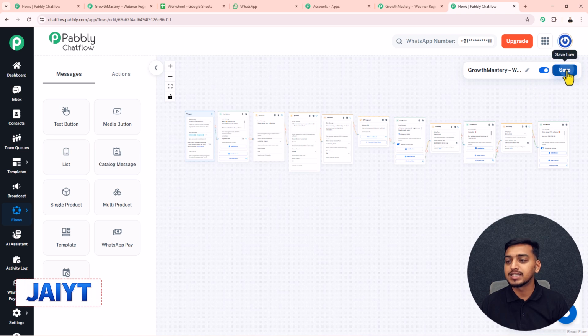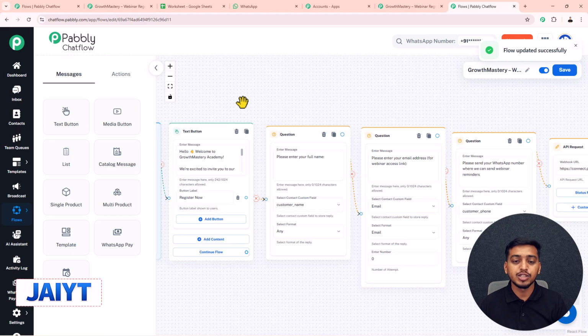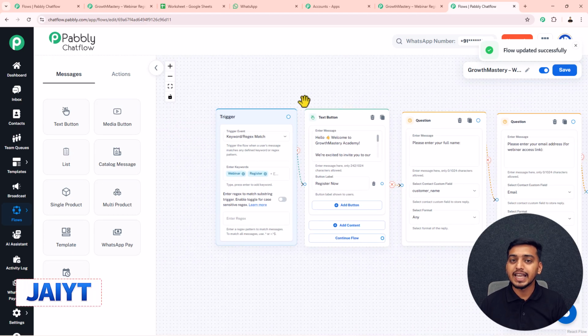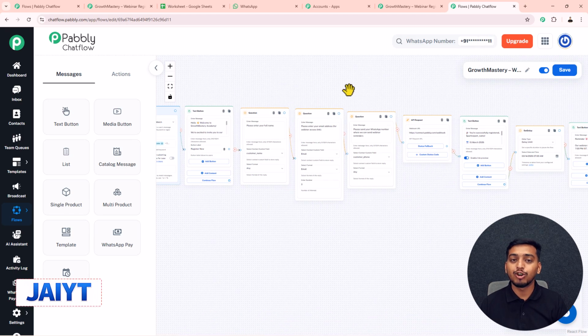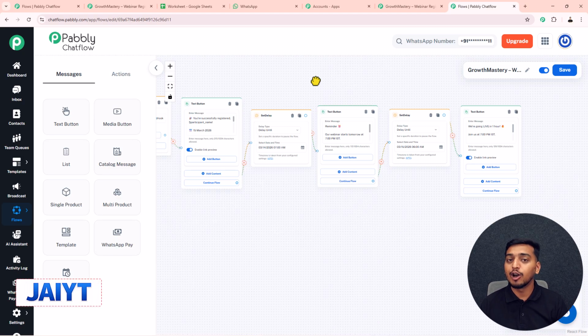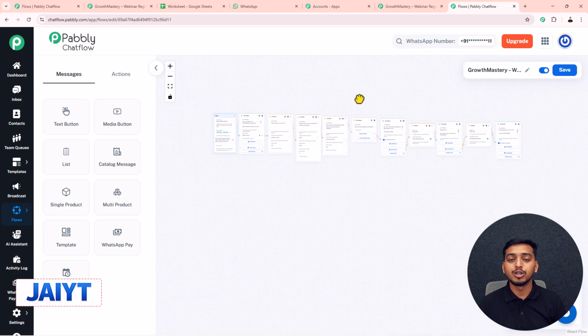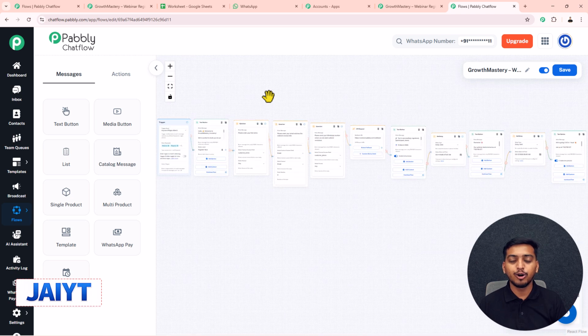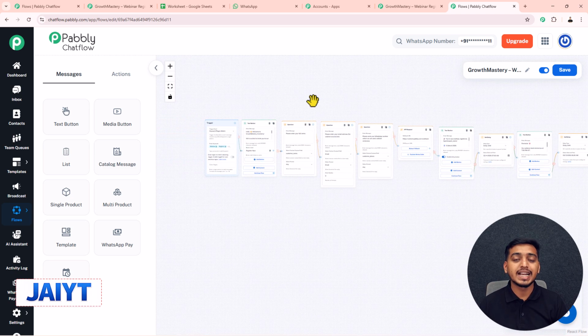So now I will click on the save button to make sure that this WhatsApp chatbot works properly, otherwise it will not work. Now this WhatsApp chatbot will get triggered as soon as any student sends these keywords, webinar or register, inside my WhatsApp chatbot, and then this WhatsApp chatbot will ask them some questions to successfully register them for the webinar. Then it will also send them two reminders. One will get sent just 1 day before the webinar and the other one will get sent just 1 hour before the webinar starts. With this, I have successfully demonstrated how you can create this amazing WhatsApp chatbot to automatically register your students and send them reminder messages until your webinar happens successfully.